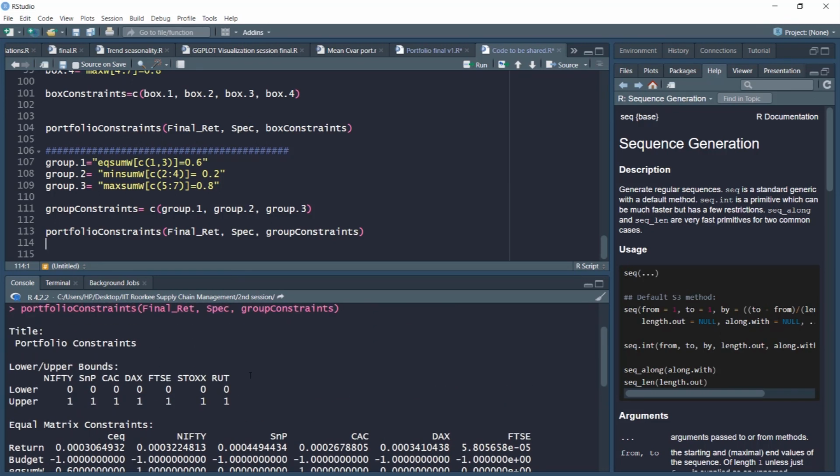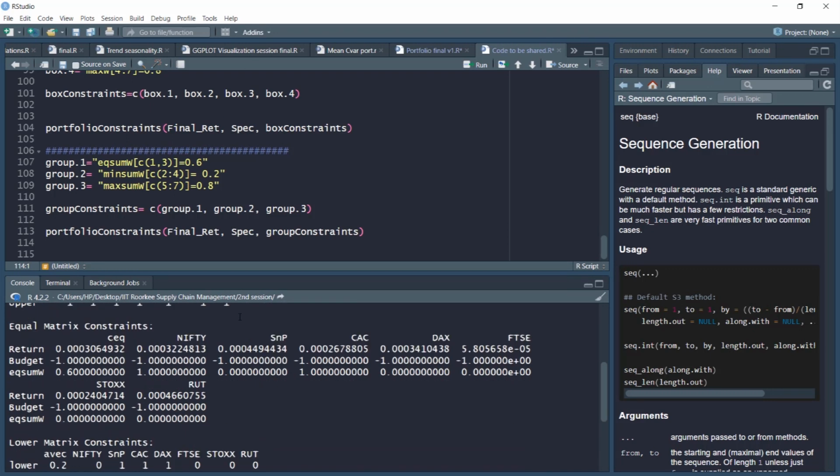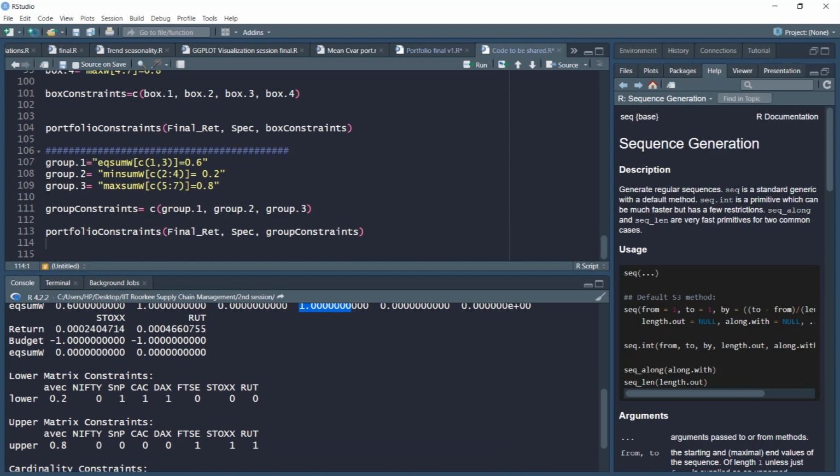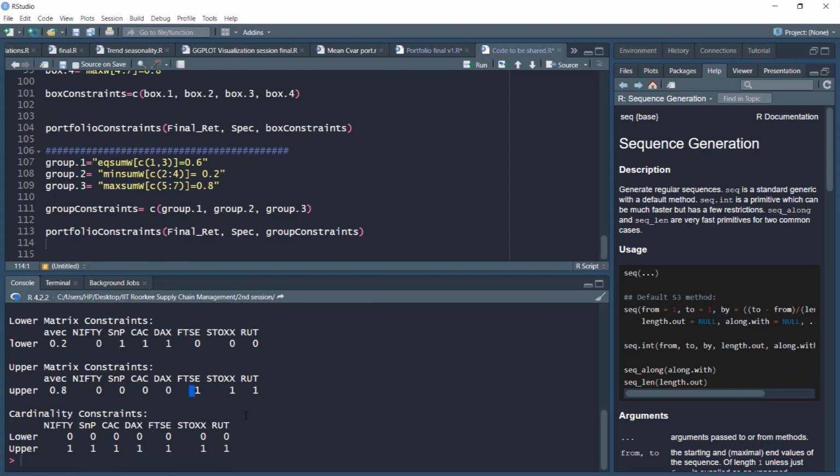Notice what happens. Since this was a long object, we have minimum and maximum limits 0 to 1, but now we have put group constraints. So let's interpret them. First we specified the equal sum weight, which is 0.6 for security 1 and 3. Notice this equal sum 0.6 is for security 1 Nifty and security 3 CSE. Similarly, we have the minimum sum constraint as 0.2, which we can see in the lower matrix constraints here, 0.2 for securities 2 to 4. So 2, 3, 4: S&P, CSE and DAX. Lastly, we have the maximum sum constraint, which is 0.8, applicable to securities 5, 6 and 7. So these are our group constraints.